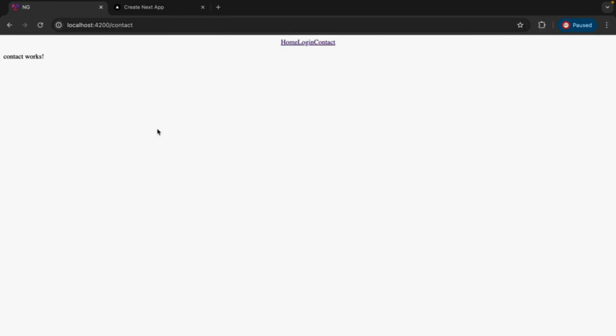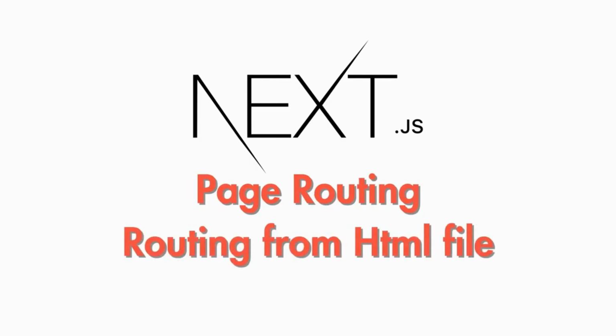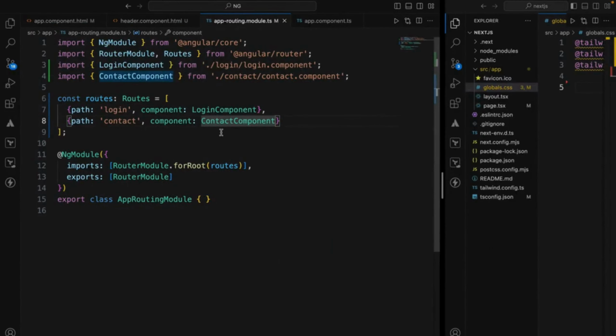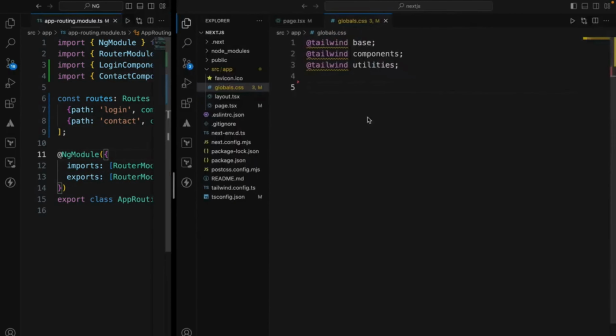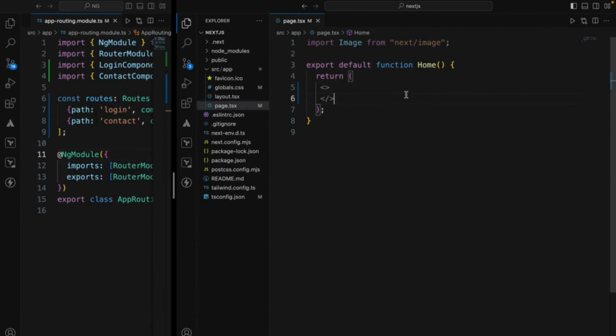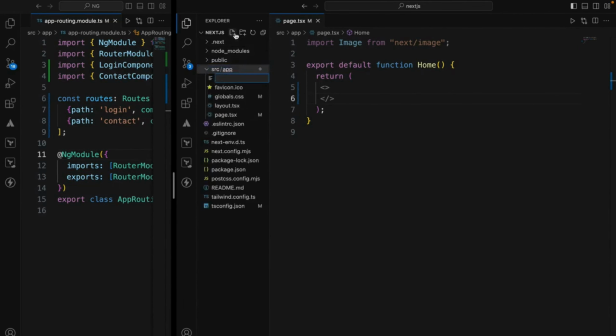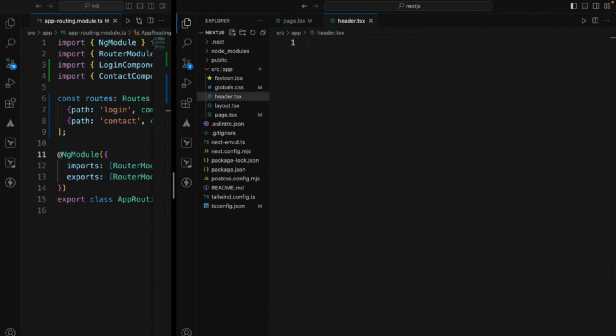The same thing. Now let's look at it in Next.js, the same page routing, one page to another page navigation. Now let me pull this to the left. As a first step, I need to create navigation. For that, first I created a header in Angular, right? So for that, I'm going to create an app header component. Within the app, I'm creating a header.tsx.